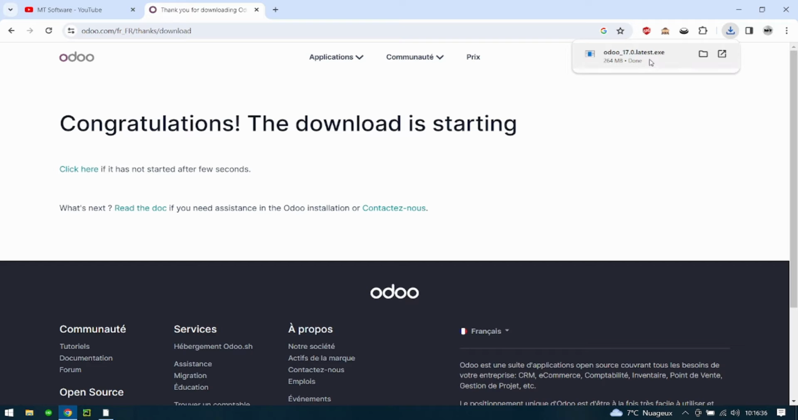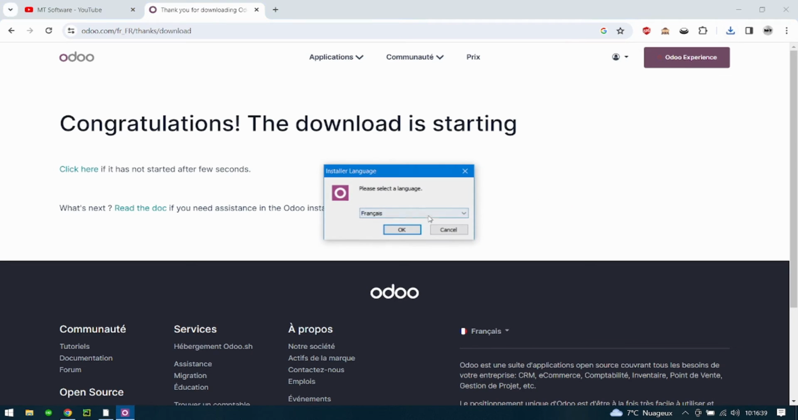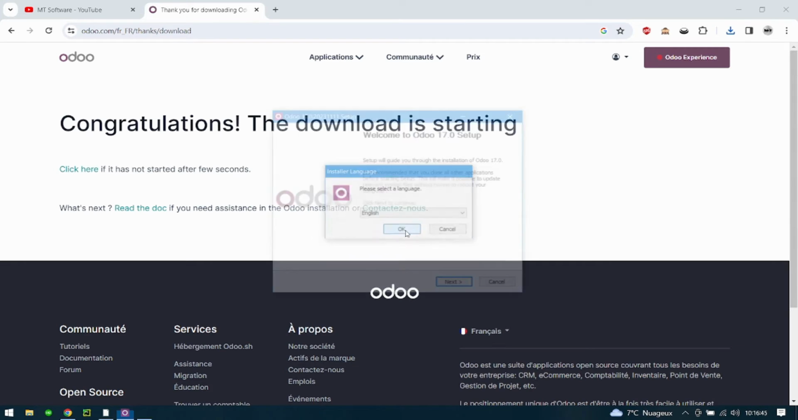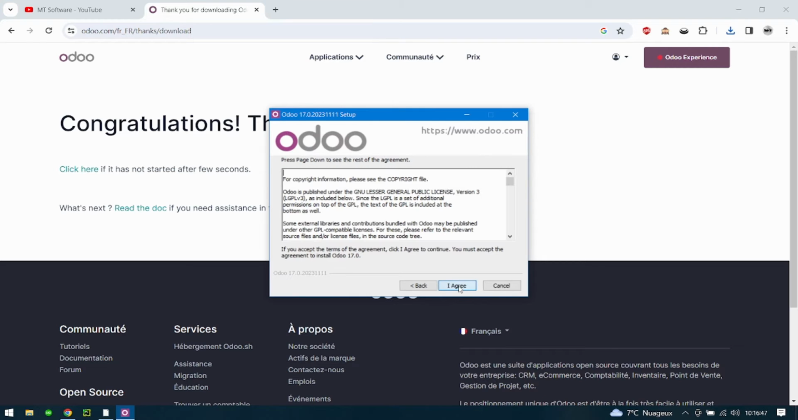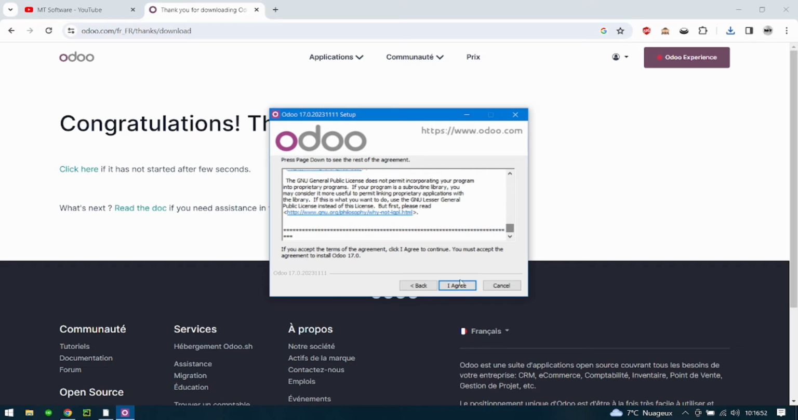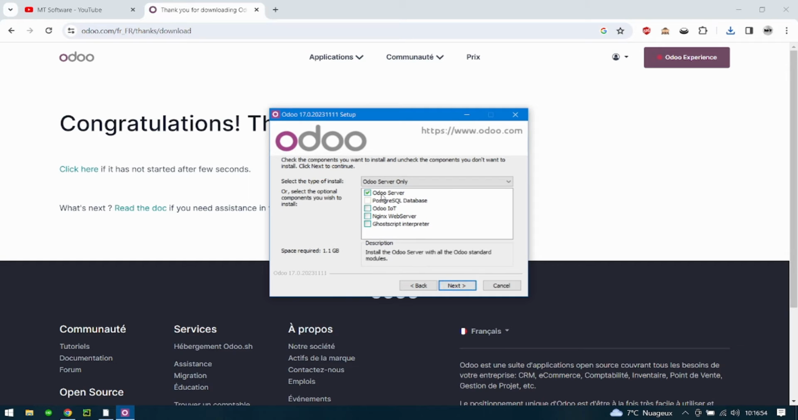Okay, and then just open the downloaded file and select the language, whether you would like French or English. And then, okay, so next. And yes, I agree to accept the license terms. And then it asks you what you would like to install.